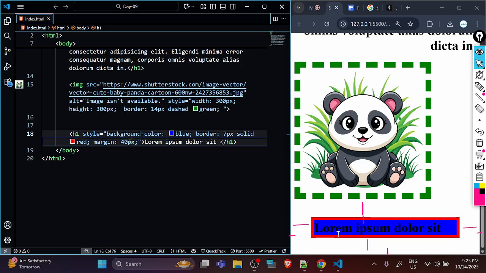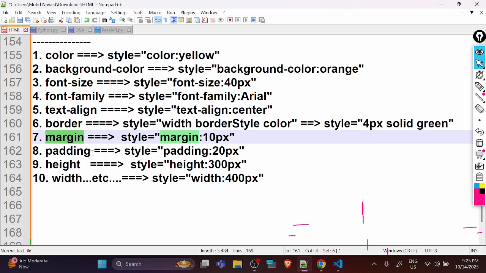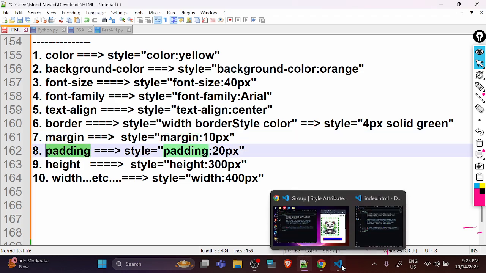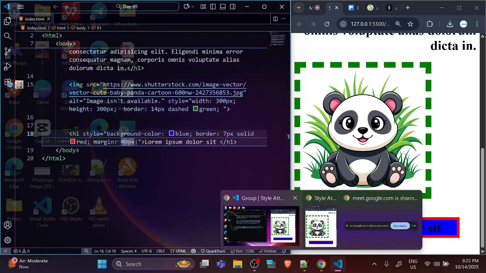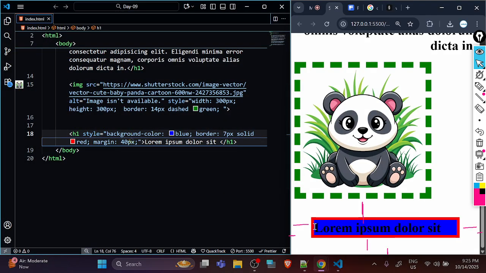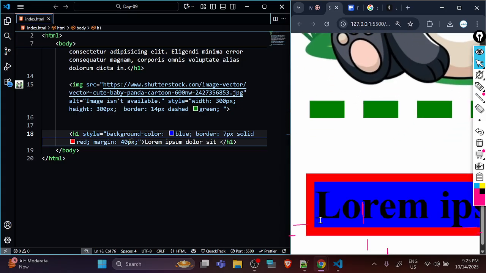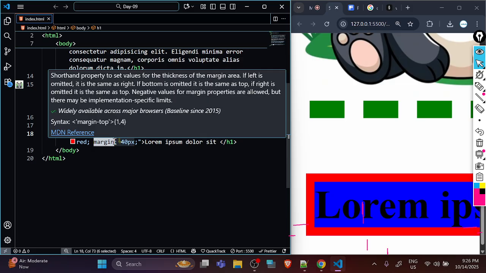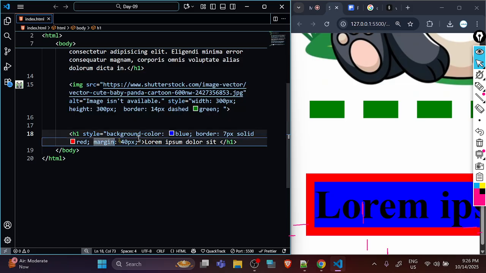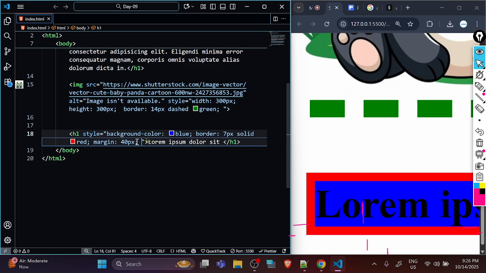Okay. Next we have to discuss which is padding. So padding means spacing inside the border. See, in the border the content is touching the border. My content is almost touching the border. I want some space between content and my border, inside space. Margin is where? Space from outside the border. Padding is what? Space inside the border. Yes, very nice.